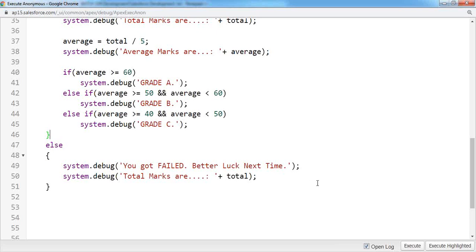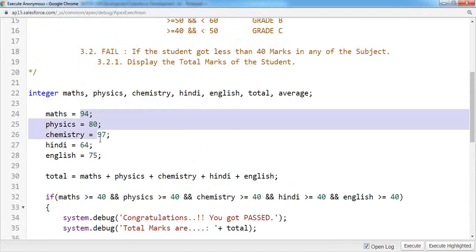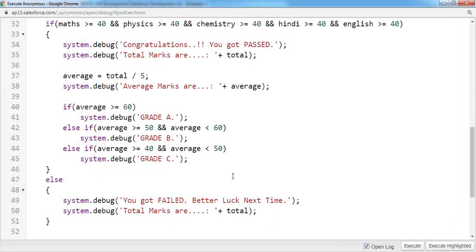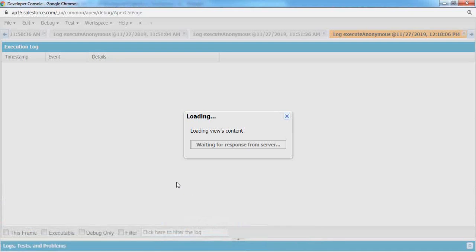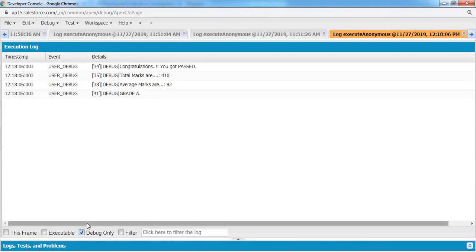So now let me execute this piece of code. Here I have given all the marks more than 40%, so he will be in pass. Click on execute. Request has been sent to the server. Select the debug only checkbox to see the results.